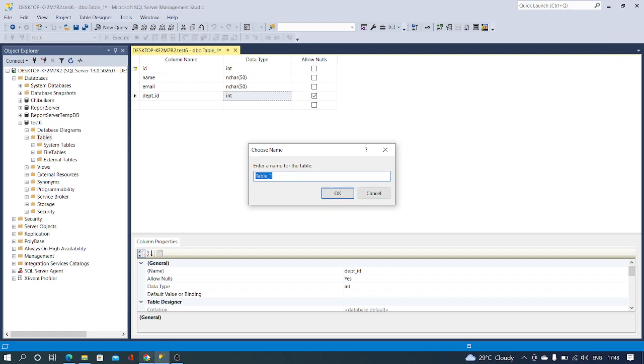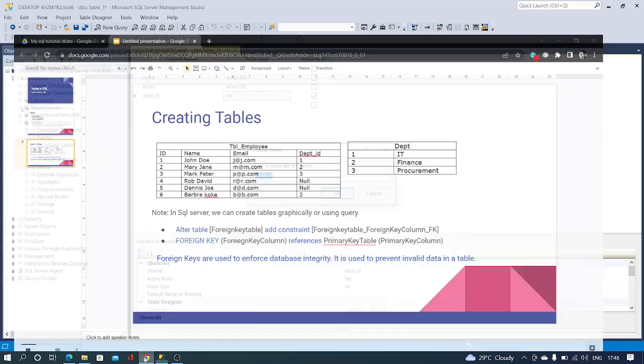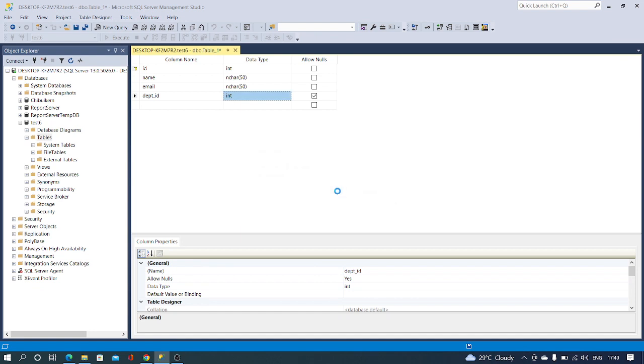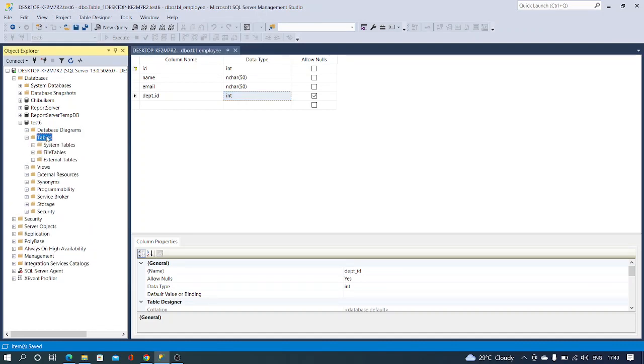So what next? We'll right click on this tab here and click on save. So we'll now call this, what are we calling it? TBL underscore employee. So click on OK. The table has been created. Looking at this now, you may not see the table created, but what we need to do is right click on the table folder and click on refresh. And now we'll see that the table has been created.